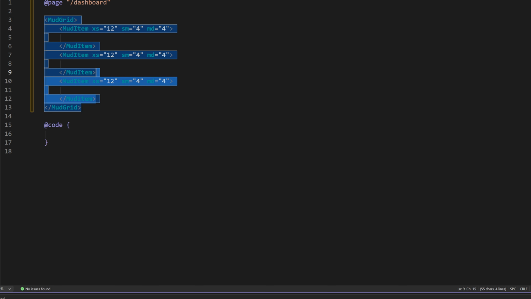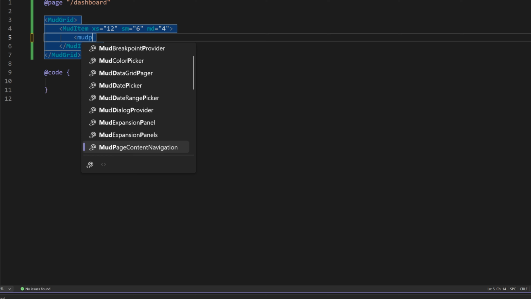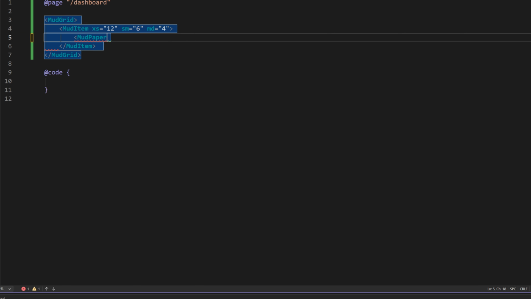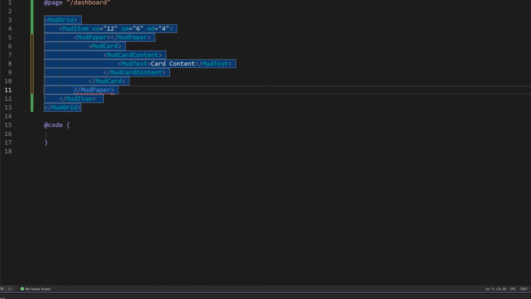But let's get back to something a bit more tricky perhaps. Let's go with 6, so it's a bit bigger and easier to see. We have a mud item, and in the mud item we will add something called MudPaper. Once you see MudPaper, it will be easier to realize what it actually is.